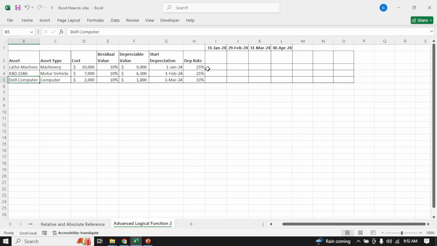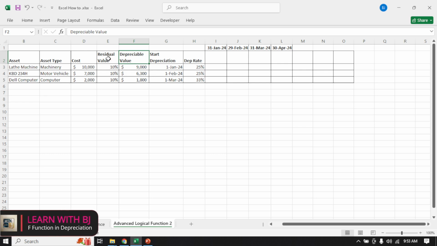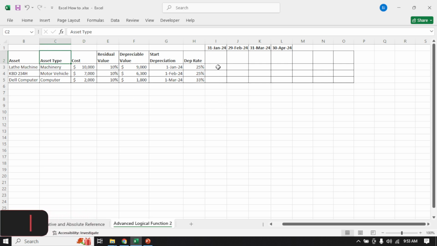We have different rates of depreciation, which we are calling the depreciation rate. We also have a date when we start depreciation, the depreciable value, and the residual value. The residual value is the value we'll have when the asset is considered fully depreciated. Then we also have the cost of the asset and the type of asset.